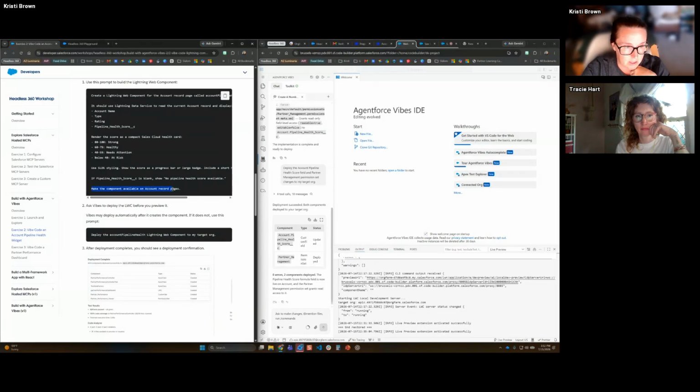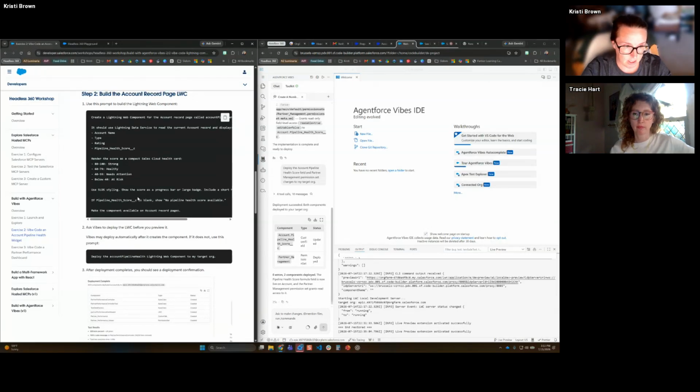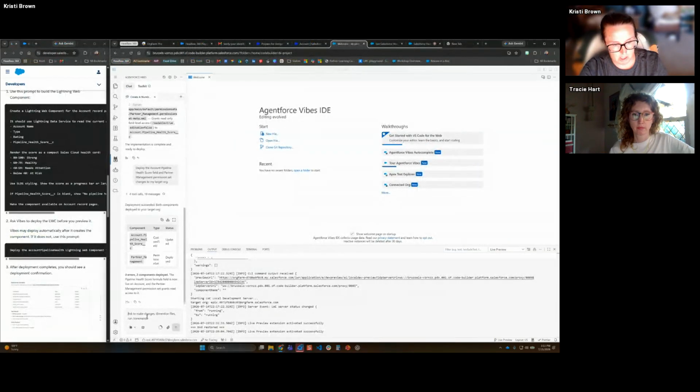And then we want to make that component available on account record pages, so we're giving it the target information that we would need to include in the LWC as well. Again, we have to be architects here, right? We have a plan in our minds, and maybe we're not writing the actual code, but we know the structure, the security, and the styling that we want before we ask for it. So we're not just blindly asking it to make changes to our org.